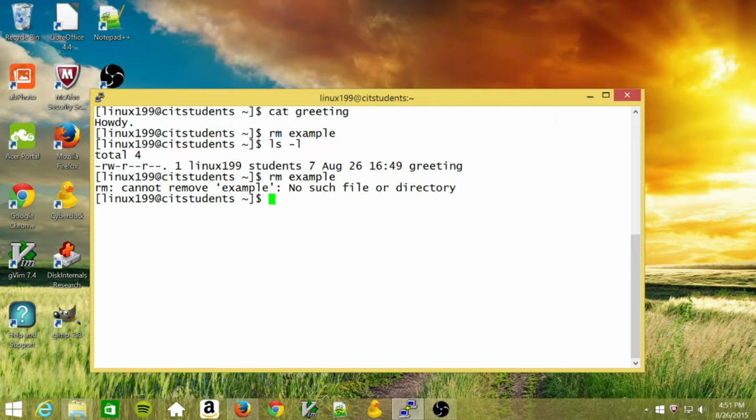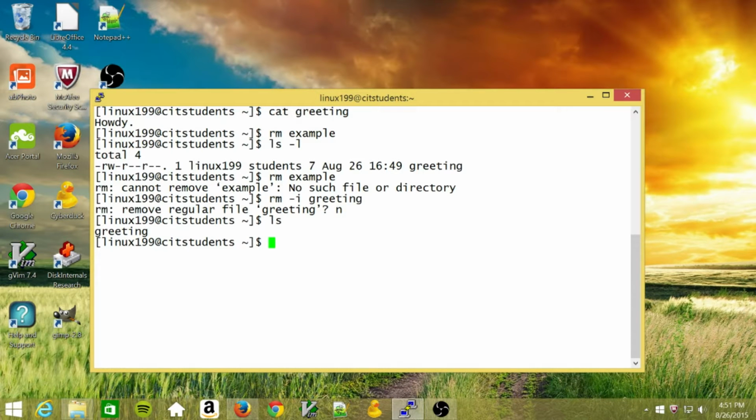You may be uncomfortable with Linux removing files right away. On other operating systems, you are prompted to make sure that you want to delete files. The Linux philosophy is that you know what you're doing. If you give a command, then that's what you want done. However, if you prefer a bit of caution, you can use the interactive option of the rm or remove command and say rm -i greeting. And you'll get a prompt. You can type Y for yes or N for no, and in this case I'll type N to keep the file around. Let's do an ls, and sure enough the file is still there.